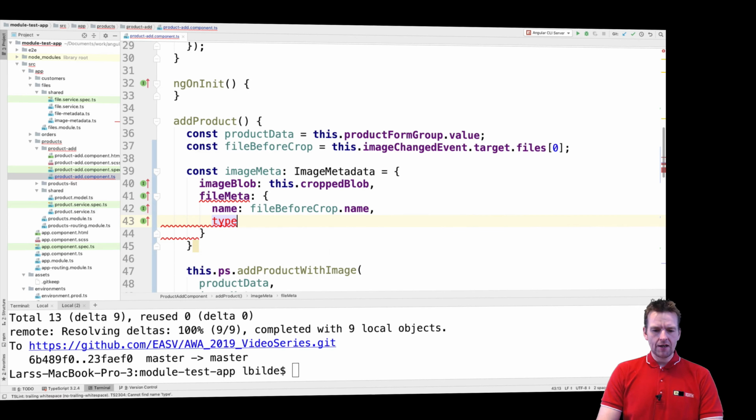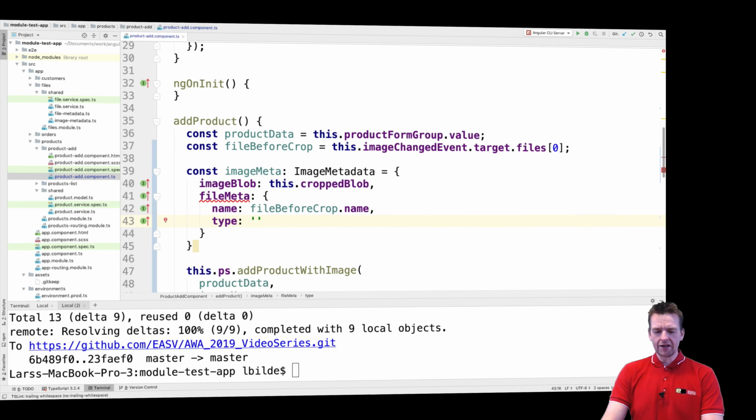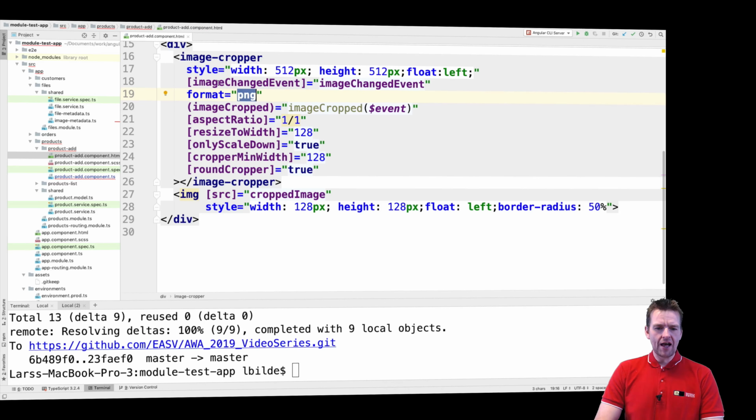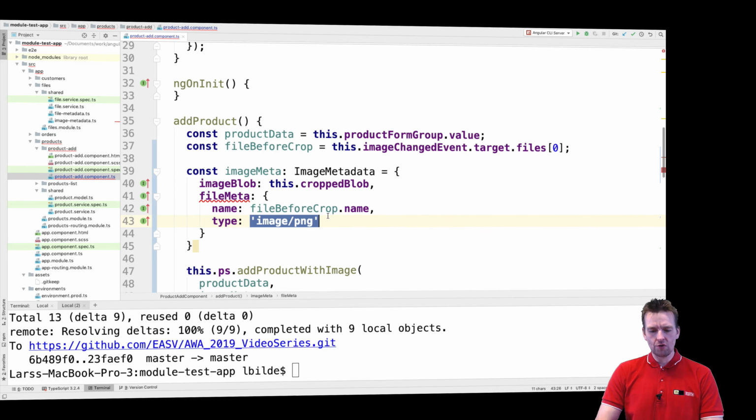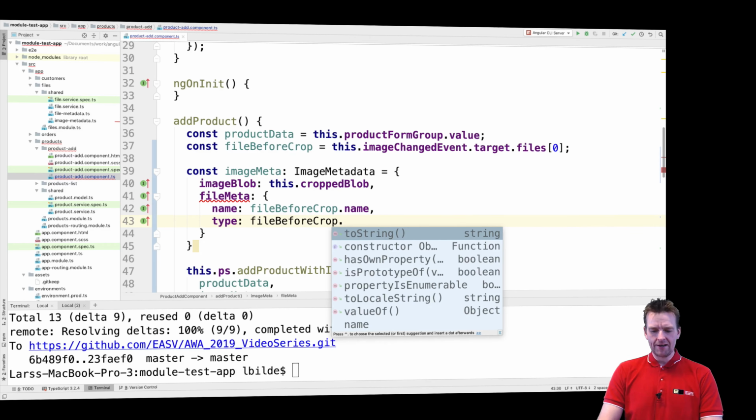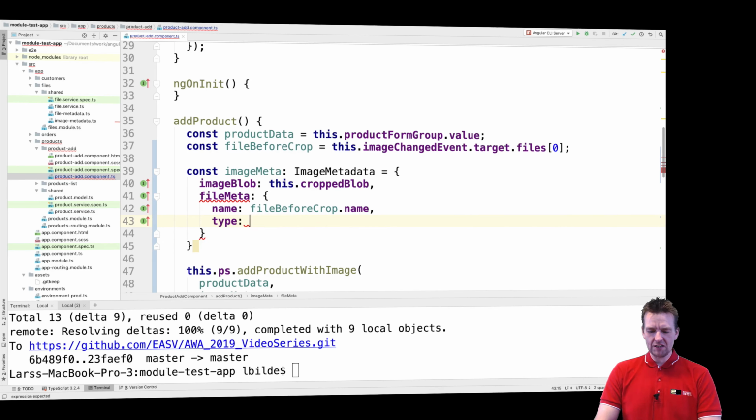I need a type, and here I can actually hard code it because I know the type of my file. I know that it'll always end up with an image/PNG right here. How do I know that? Well, if you go into the HTML, I've actually set that my format needs to be image PNG right here, and that's why I know I'll always end up in my cropped image with a PNG format. But if you don't want to do that, you could also say, well, I want the same format like the file actually had, and then you can say .type right here. But again, I know that my file is going to end up as a PNG, so I'm just going to put that in here like this.